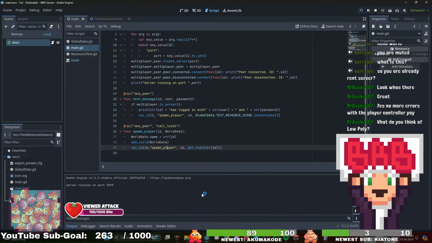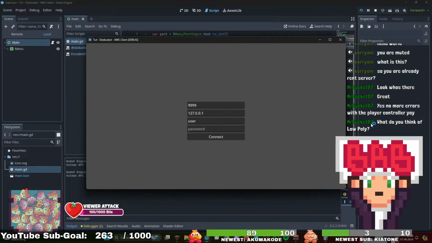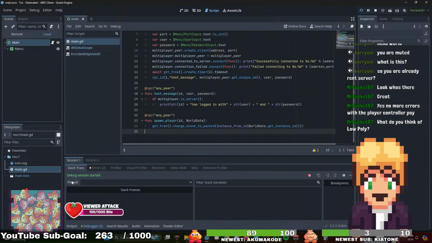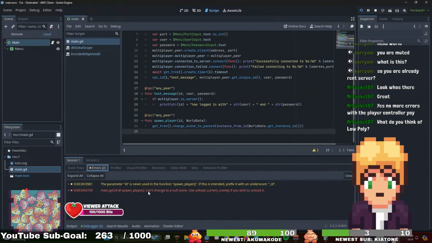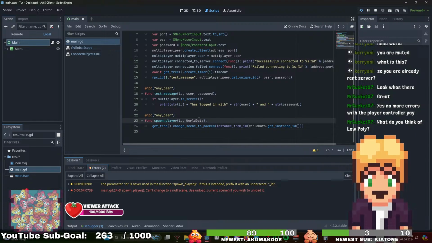Stop, start the server again. Stop, start the client again. Connect. Okay, error: spawn player can't change to a null scene. Use unload current scene if you wish to unload it. Okay, so this is null.